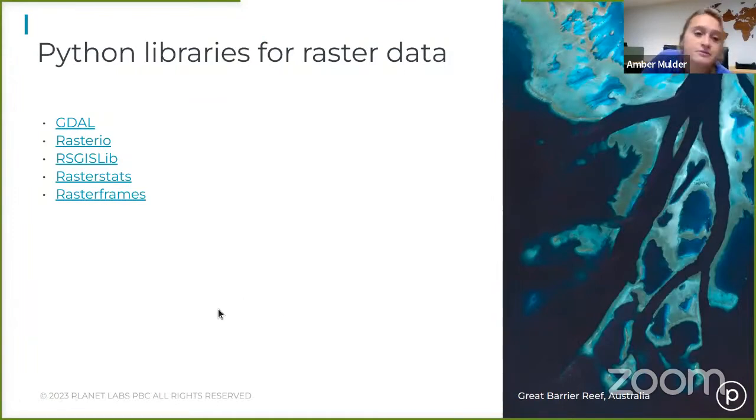There are many different geospatial Python libraries that exist for working with raster data, and I've listed some of them here. There are also links to documentation here, so you can check that out later on. But for today, I would like to focus just on the first 2 only.